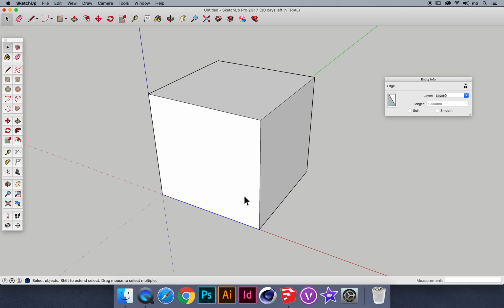The length of the line is 1000 millimeters, so that's how long the line is. Now if you click a face, any face will do, it again tells you the layer it's on, and it will tell you the area of the face in square millimeters. You might one day need to specify something, so that's extremely useful.